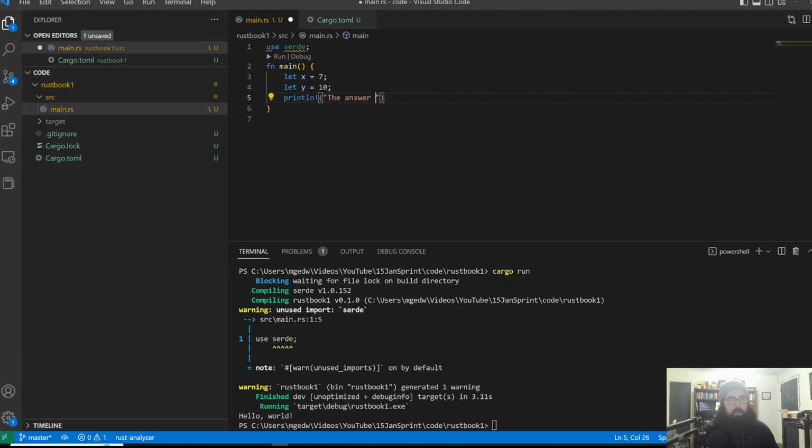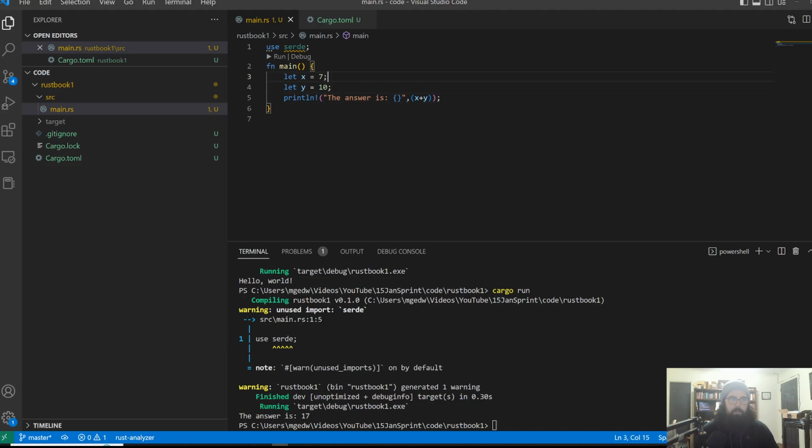The answer is, and it does formatting by default, which is cool, x plus y. Oh, you actually can't do that though. But you can do this, x plus y. All right, if I run this now, the answer is 17. Okay, so these are both just normal variables. We can create another variable.